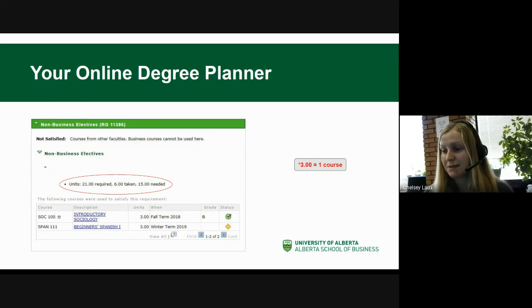This student has taken Sociology 100 and was registered in Spanish 111. You can see 21 minus 6 credits equals 15 credits. So this student still needs to complete 15 more credits in non-business electives.